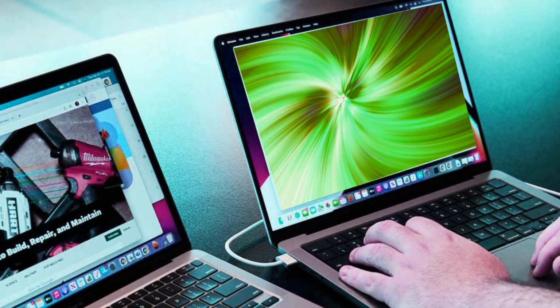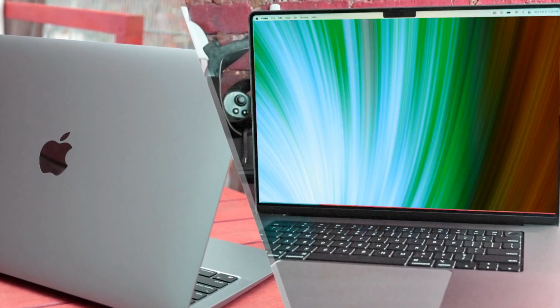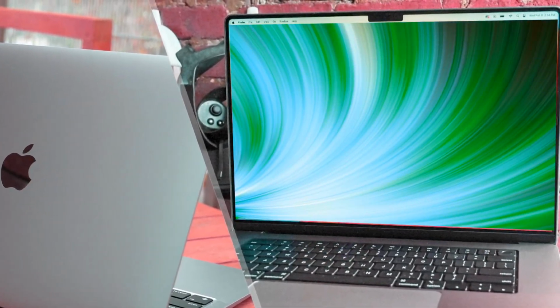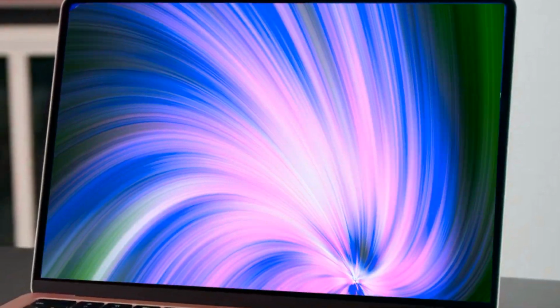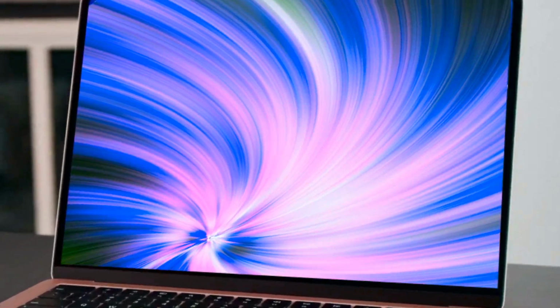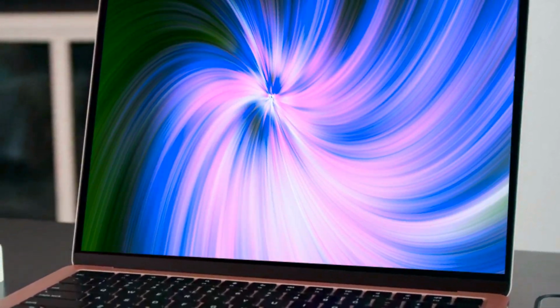Benchmarking performance with Geekbench, the Pro showcases a 32% and 38% advantage in single-core and multi-core tasks, respectively. However, for everyday tasks like emails and web browsing, users may not notice a significant difference. Graphics enthusiasts may appreciate the Pro's 89% higher metal score.